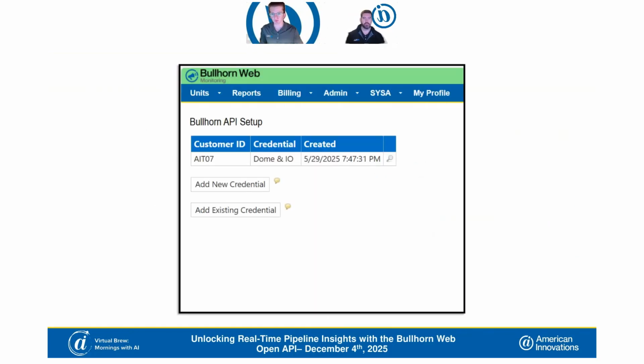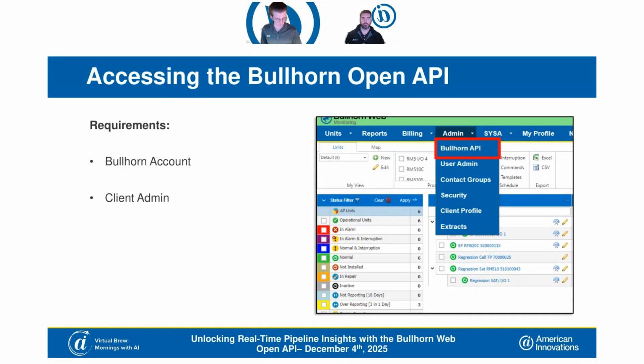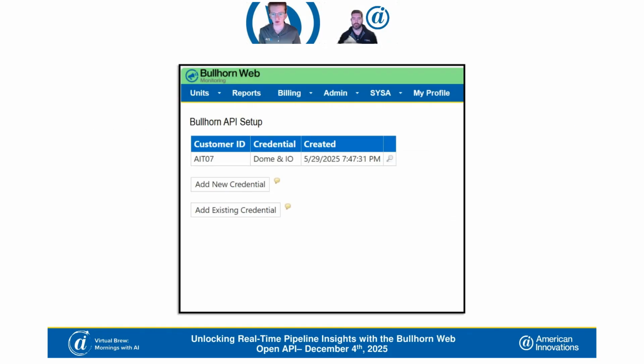Now, once you go into Bullhorn Web, like I said over here, you'll see this button. When you click the admin button on the tab up top, you'll see a button that says Bullhorn API. When you click that button, it takes you to a screen to set up your API credentials. So you'll see I've got an example here, one that we made in May.